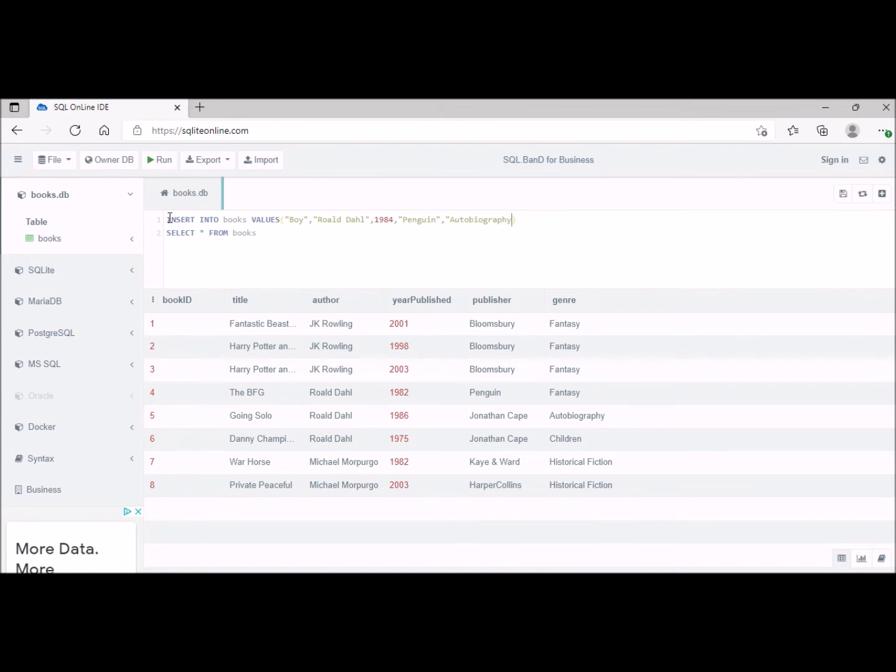So in this instance, what I've done is I've put in every attribute, so the values as well. So I also need to put in the book ID as well. That's important too. So that's going to be number 9. And I insert that. So insert into books values. Those are the values: the book ID, the title, the author, making sure that they're in the right order as well, the year published, the publisher, and the genre.